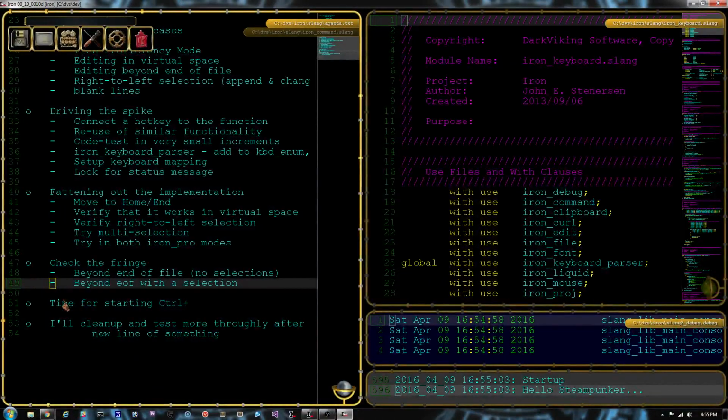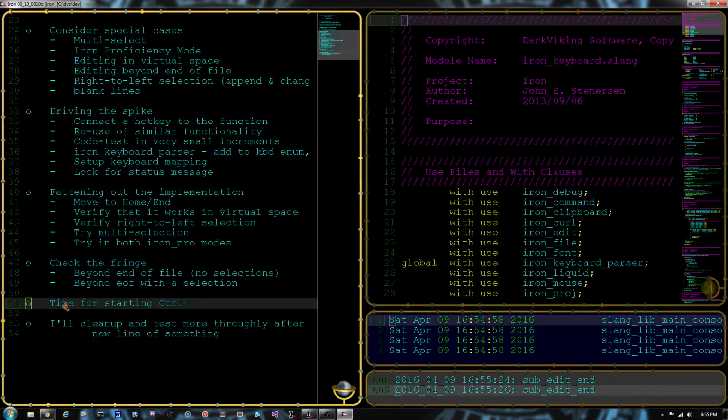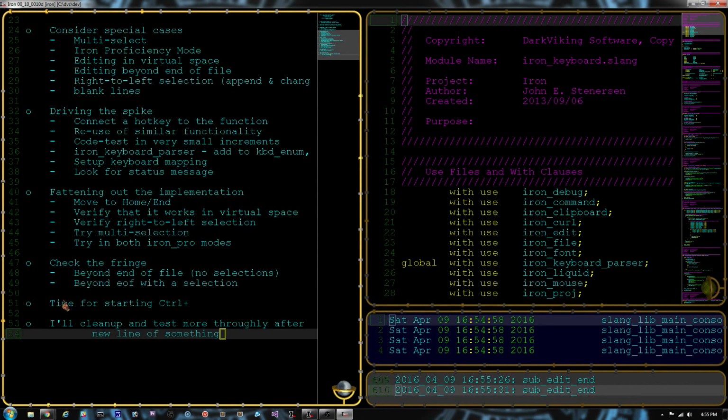So if I hit end, there it is, the end of the line. If I hit home, home, home, end, end. Down here, end is their spaces. So end goes to the end of the line. Home goes home. End. End of the line. Beginning of the line. Still at the beginning of the line. Come down here. End. Home, home, home. Beyond the end of the file, end goes where it should.